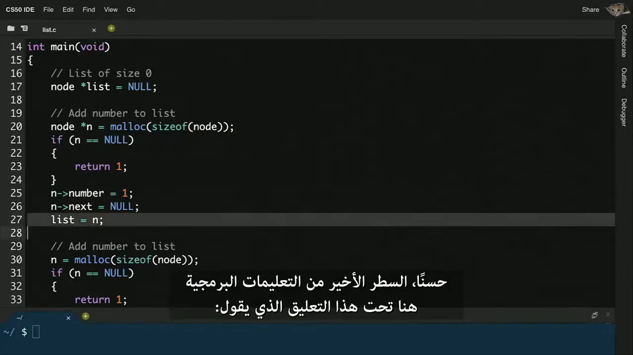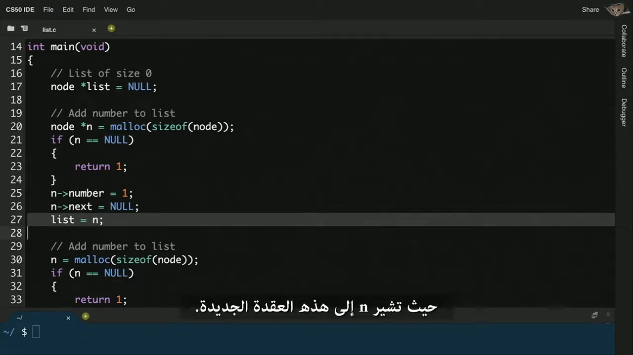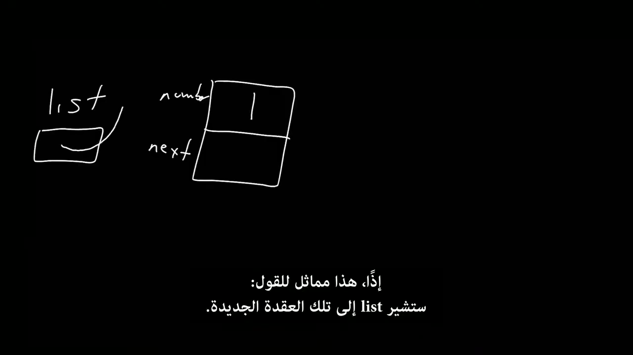What do I next want to do? Well, the last line of code here, under this comment that says add number to list, I set list equal to n, where n, again, is pointing at this new node. So that's the same thing as saying, well, list is going to go ahead and point at that new node.